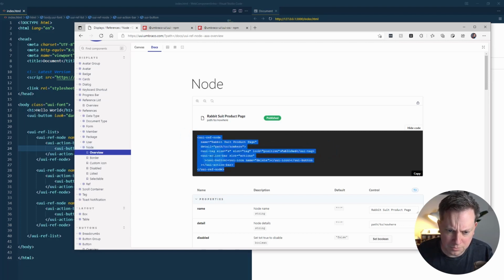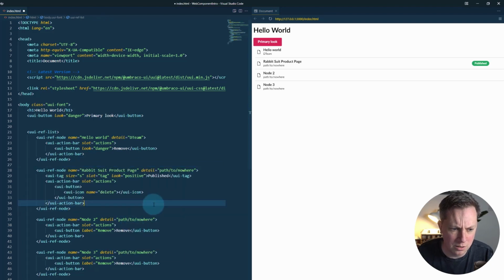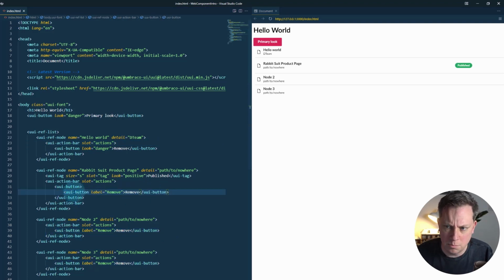We could copy it and put it underneath just to see. Let's format the document to make it a little nicer. There we go. So we've got some rabbit suit product page, and again I have some path, and when I hover over it, I do get an icon, but I haven't used the icon correctly. So for now, we'll change that back to a button. But you can see I'm mixing and matching different pieces.